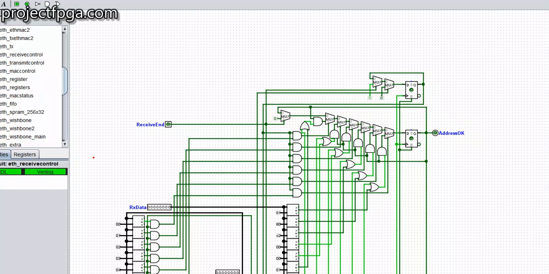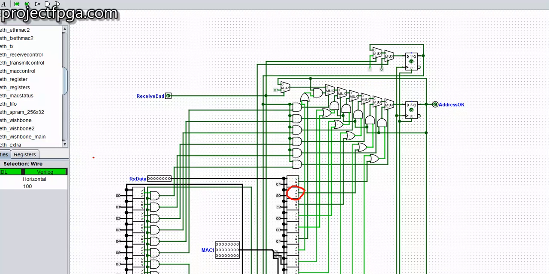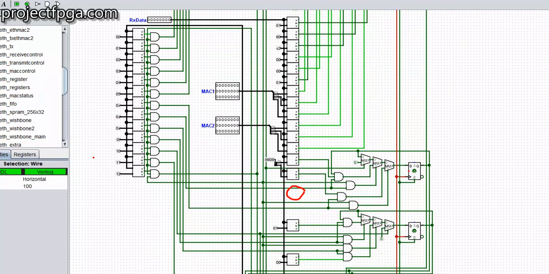Then these multiplexers are turned on depending on which byte count we are on. So assuming we are in byte count 0, it is going to turn on, sorry, I've turned this thing on again.